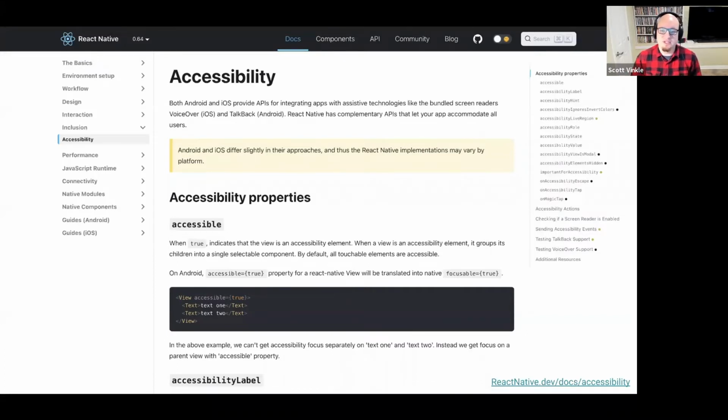The API documentation is available at reactnative.dev/docs/accessibility. During my time working on the COVID Shield, I didn't have a chance to explore all of the API, but I'll go through what I did discover and share those issues with you.